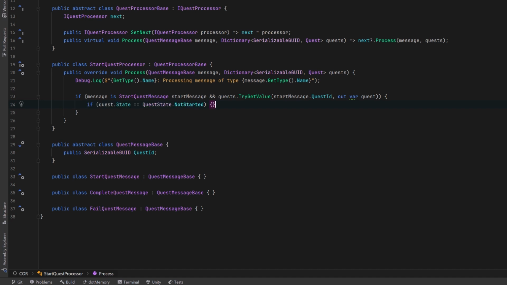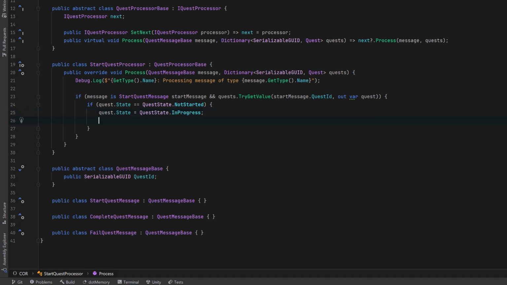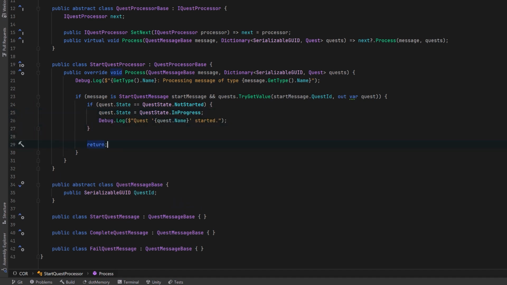So a really simple example might be we could just say if the quest state is not started, then let's just change it to be in progress. Log something out to the console, and at this point we could just return. Effectively, calling return here is going to break our chain.